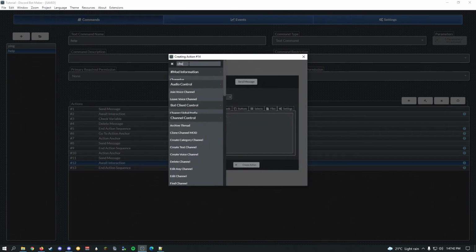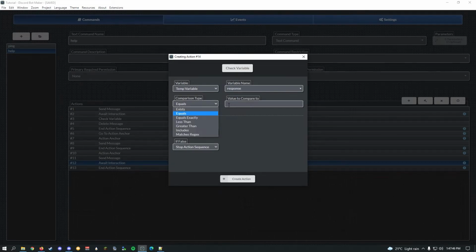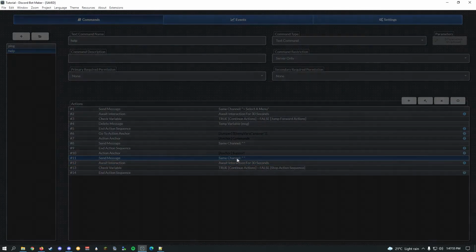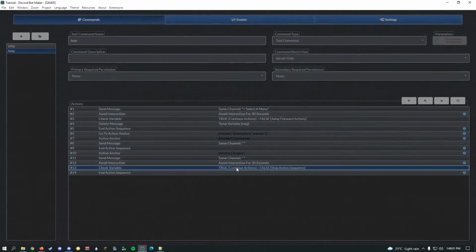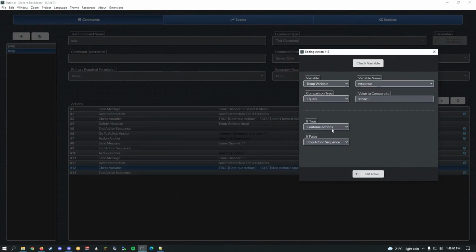So now we can just check. If response is, let's say, so I'll just change the button's ID in the send message. Let's say close. I'll put the unique ID as close. So if response is closed, then I want it to jump to action number 4 because that's going to delete our message.